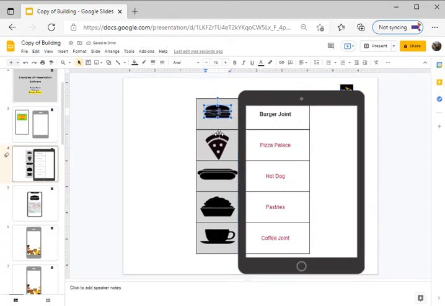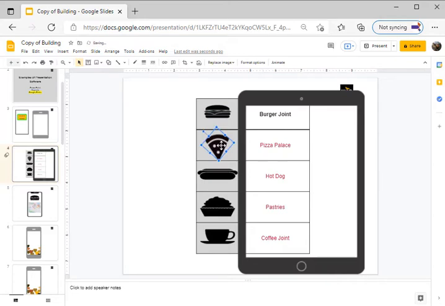Always remember that you can use the lining. See, if you see the red line right there, it shows it's lined up. The center is lined up with the other centers. So that's a great way to line objects up.